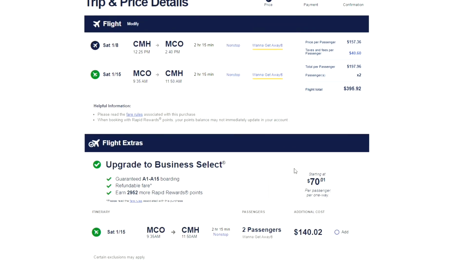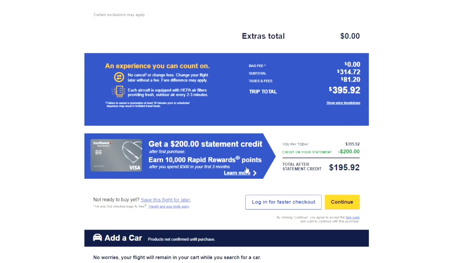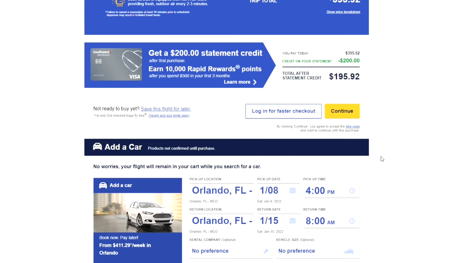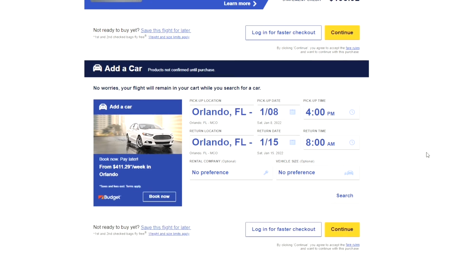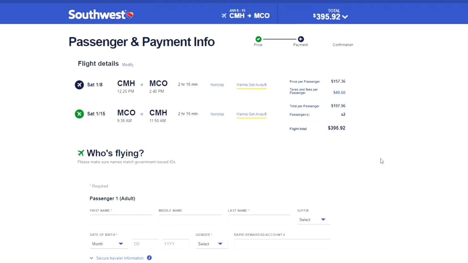And then it gives you the option to upgrade if you want to. If you want to sign up for a credit card, you get $200 off your flight if you want to do that. And you can also add a car if you wanted to, but we're just going to keep the flight. We'll hit continue. So once we have our flight selected, it'll give us the price and the flight information, flight details here.